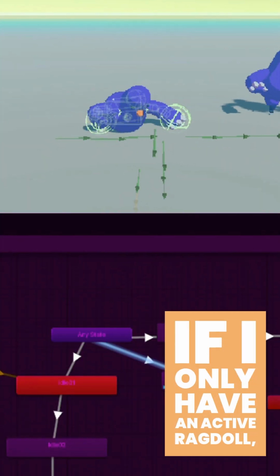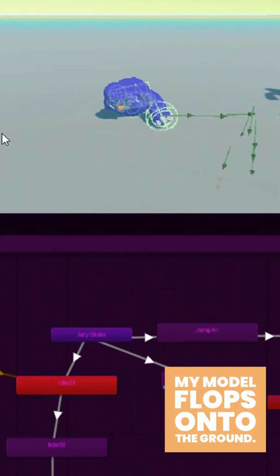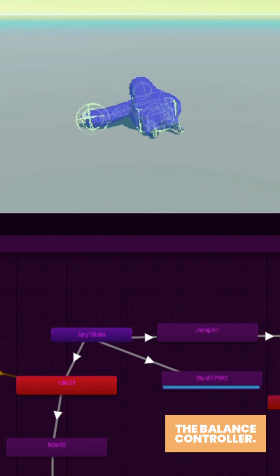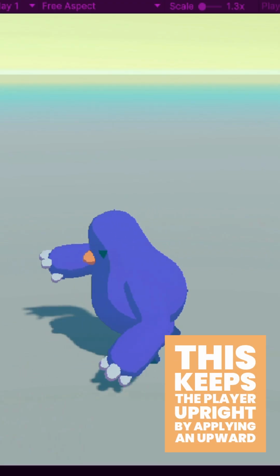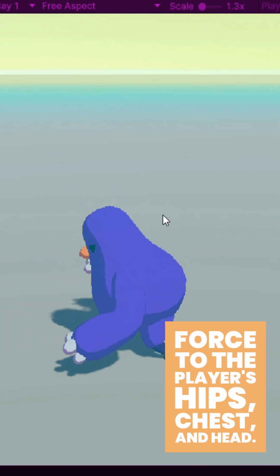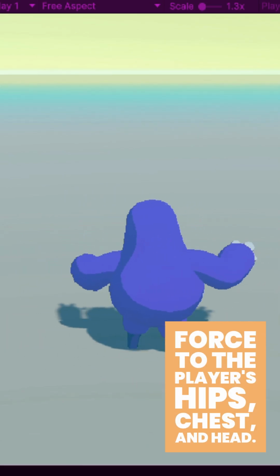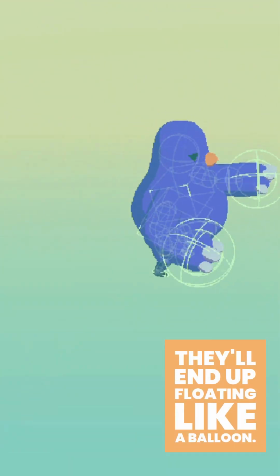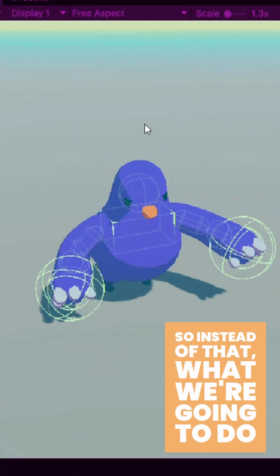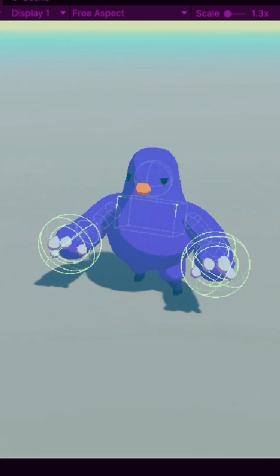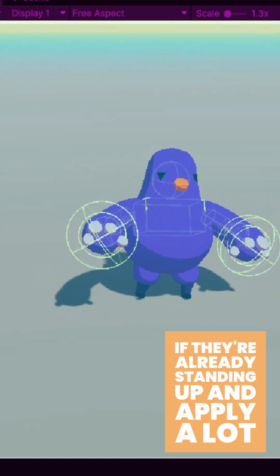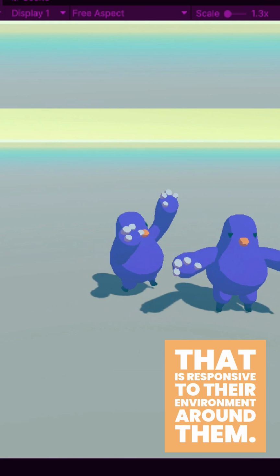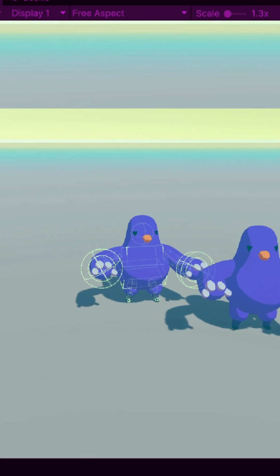However, as you can see, if I only have an active ragdoll, my model flops onto the ground. This leads us to an important piece of the puzzle, the balance controller. This keeps the player upright by applying an upward force to the player's hips, chest, and head. However, if I apply too much, they'll end up floating like a balloon. So, instead of that, what we're going to do is only apply a little bit if they're already standing up, and apply a lot if they've fallen over. That way, we have a character that is responsive to their environment around them.